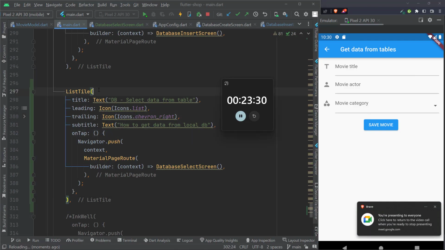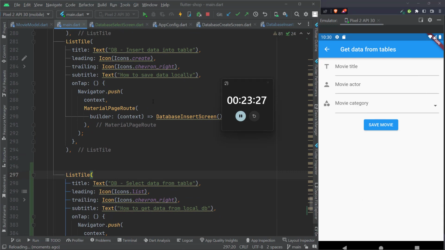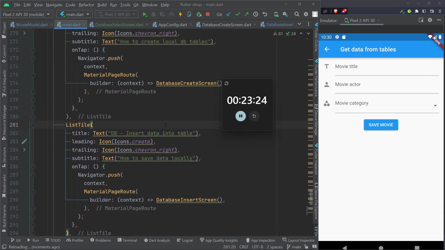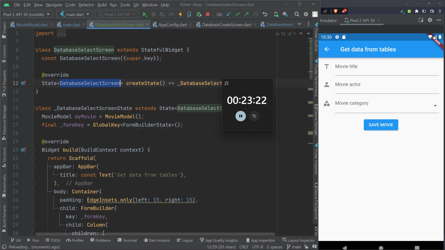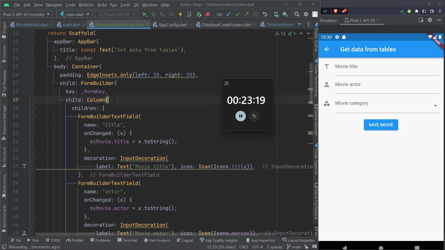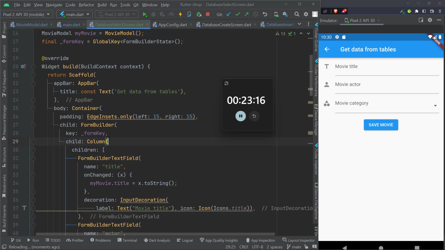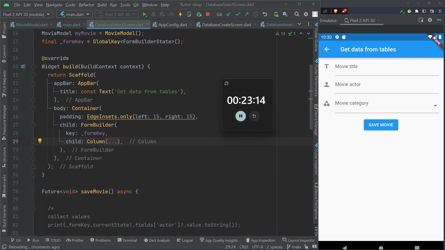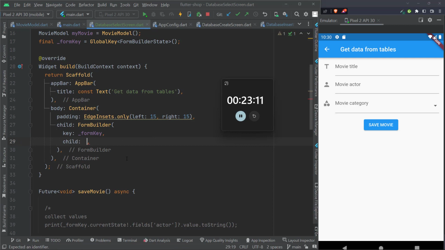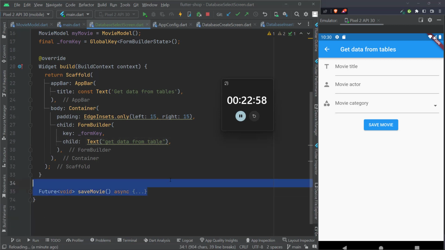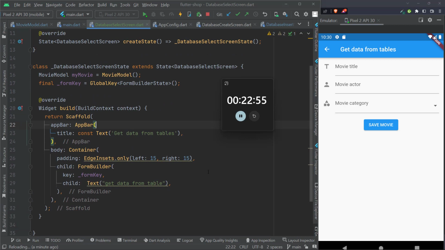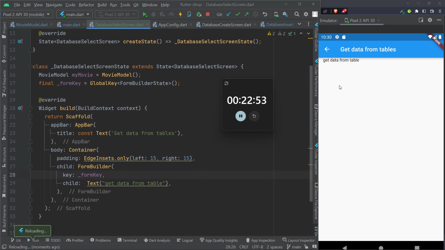So I'll come to this get data from tables. Where is it? It is here, database select. So I'll come to this main child, this guy here, and just delete everything here, as simple as that. Text, maybe I can call this one get data from table, just on the main body, and then I come and remove this useless function. Okay, so like that. So that's it.